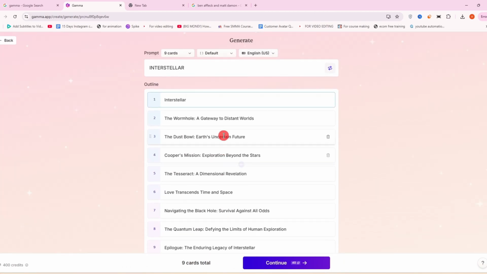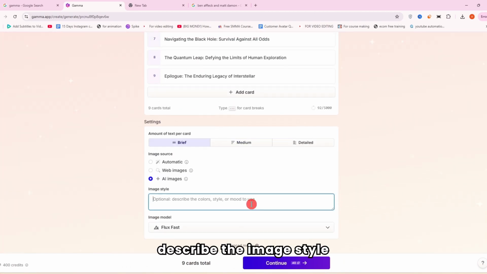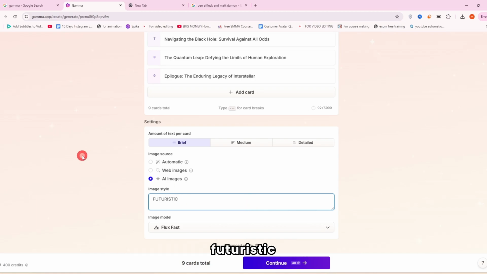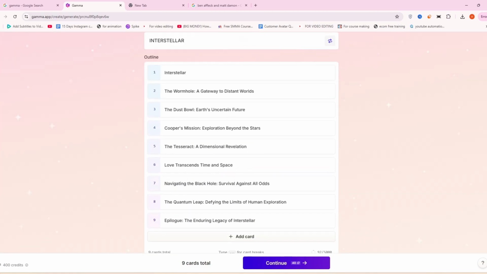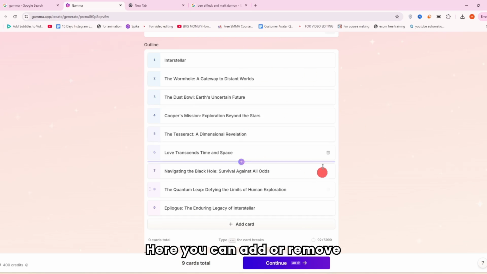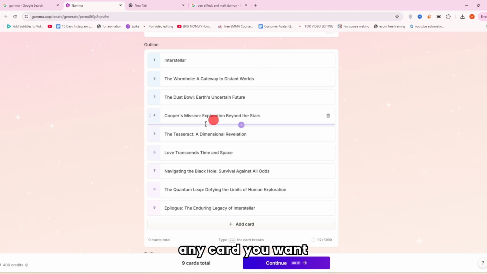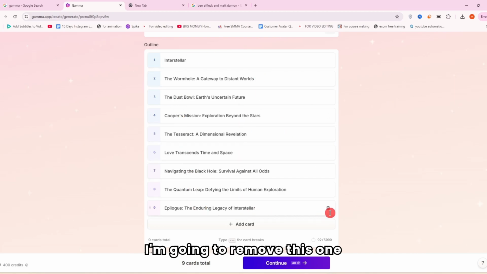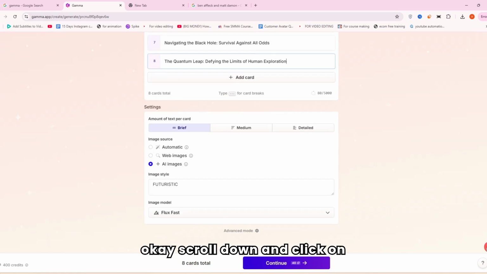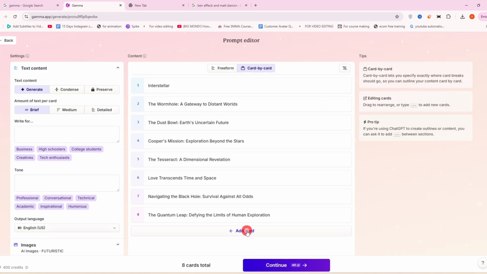As you can see, here describe the image style. For example, I'm describing it as futuristic. Here you can add or remove any card you want. I'm going to remove this one. Okay, scroll down and click on advanced mode.